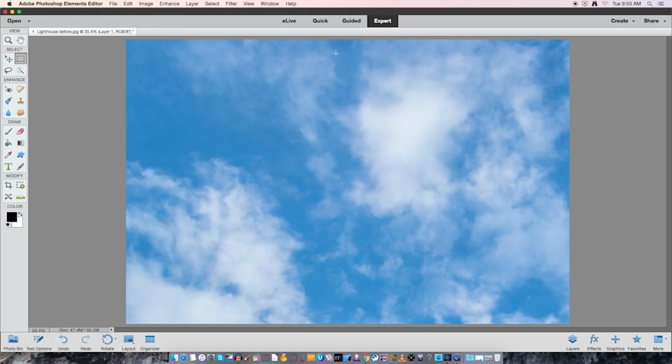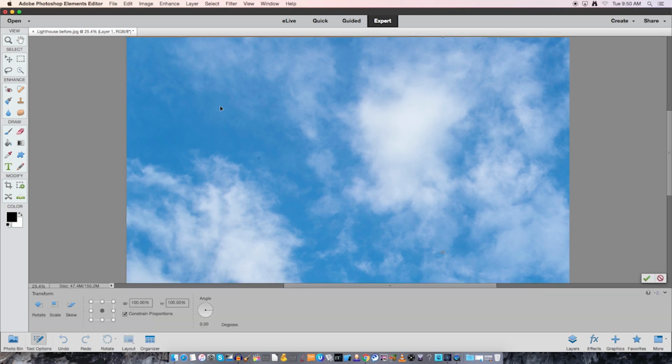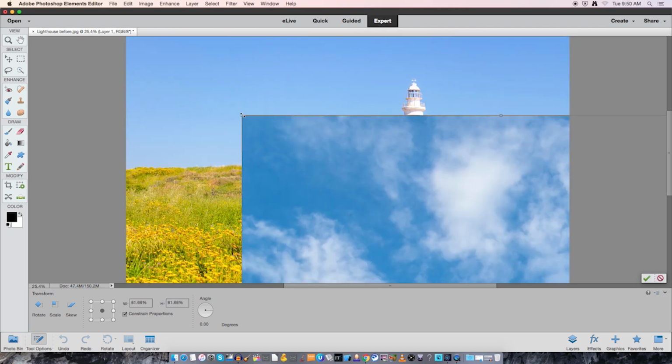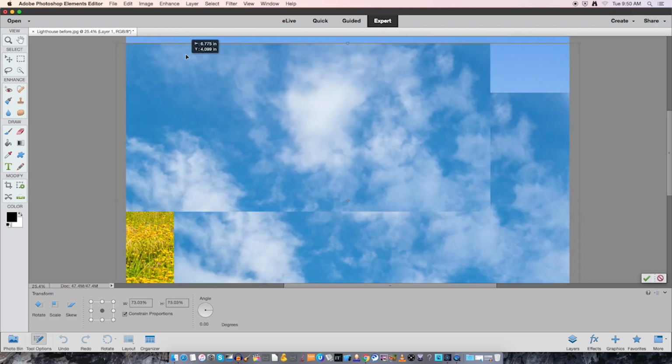Now we can see that the sky is way too big for this scene. It's actually covering the entire landscape below. So we need to resize it to really take control of where the sky sits in the frame. So we'll hit Control or Command and T to put the sky into free transform mode. Because we're using Elements, we'll make sure the constrain proportions box is ticked, and then we can just drag the corner of the bounding box down to shrink it a little bit.